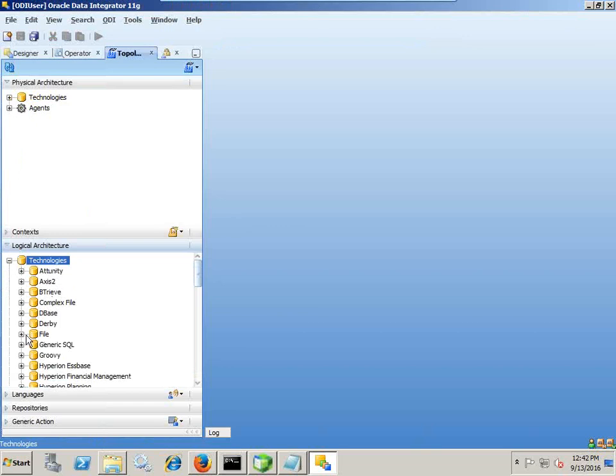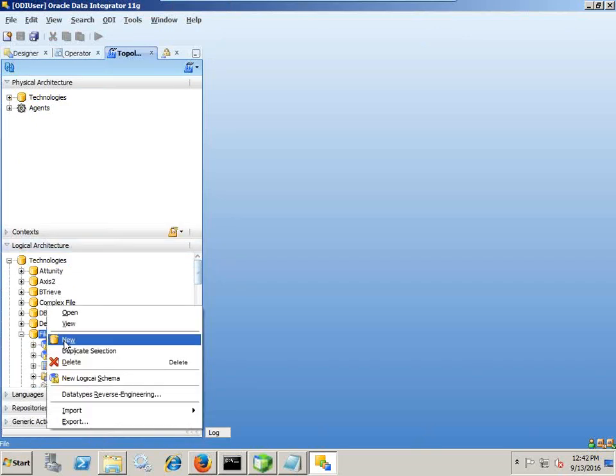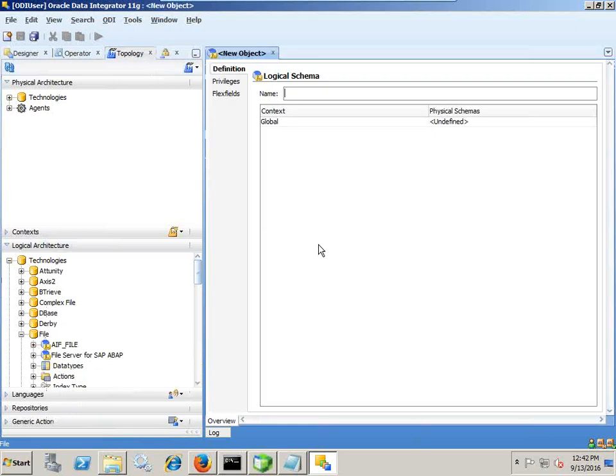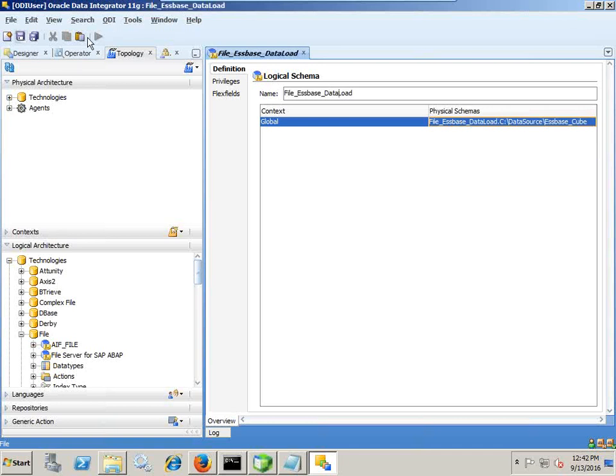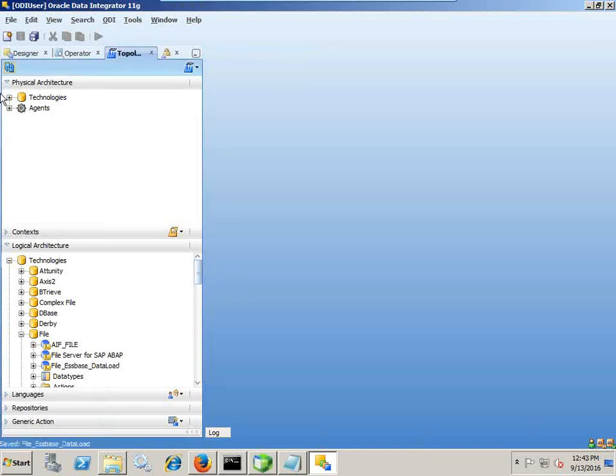Your source is going to be a flat file. Right click on your logical architecture and create a new logical schema, file Essbase data load, and map it to the physical schema. Click on save. All the topology activity for the source file has been done.